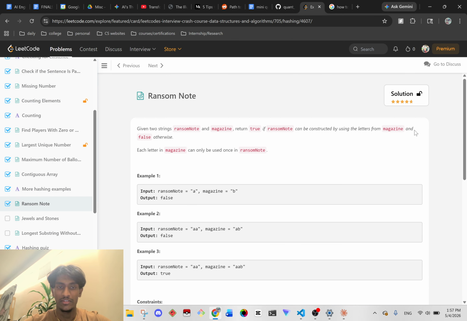Ransom note. Given two strings, ransom note and magazine, return true if ransom note can be constructed by using the letters from magazine, and false otherwise. Each letter in magazine can only be used once in ransom note.